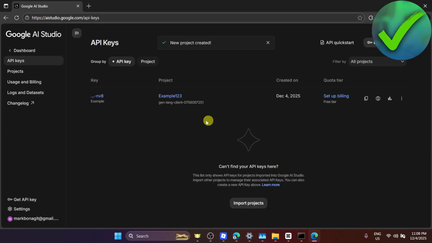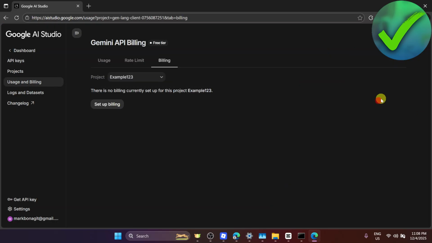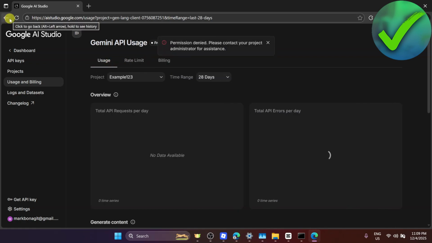And then after that, you will now be able to see your API key right here. So if you click the copy API key right there, you will now be able to copy it and then of course paste it into your project. And then if you now go here on the billing, you will now be able to set up your billing right here. Same goes for the rate limit and then of course the usage.